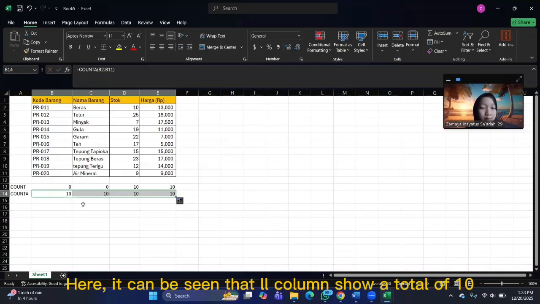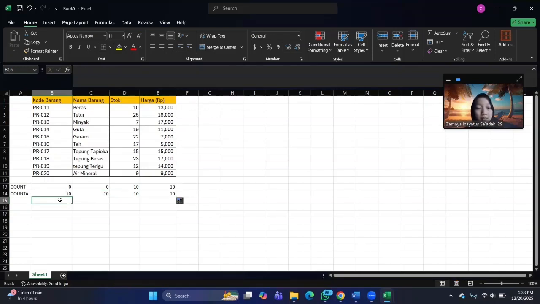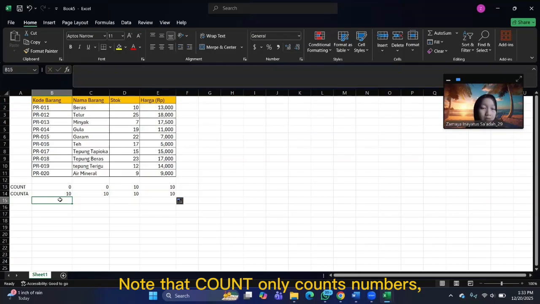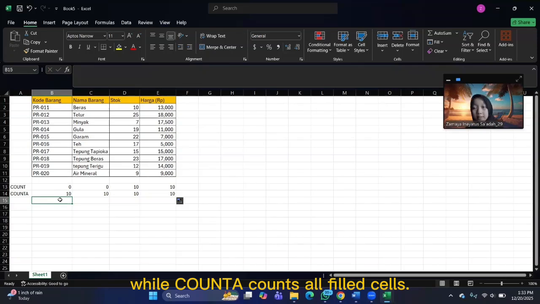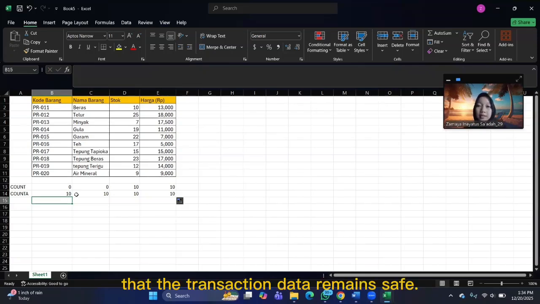Here it can be seen that all columns show a total of 10. Note that COUNT only counts numbers, while COUNTA counts all filled cells. Lastly, save the Excel file so that the transaction data remains saved.